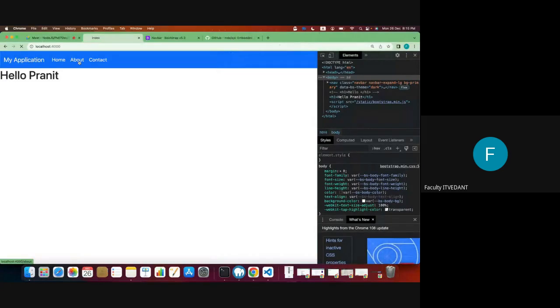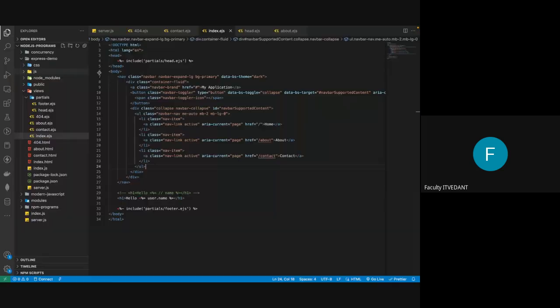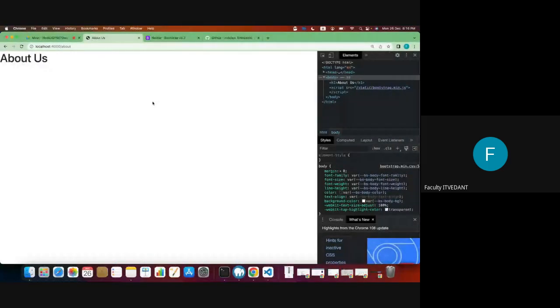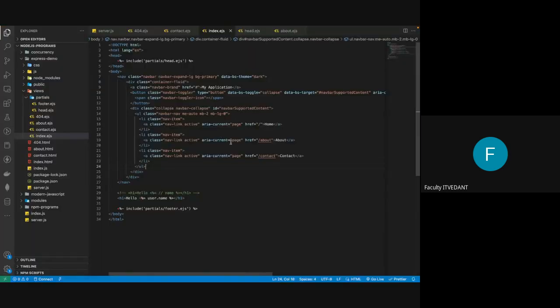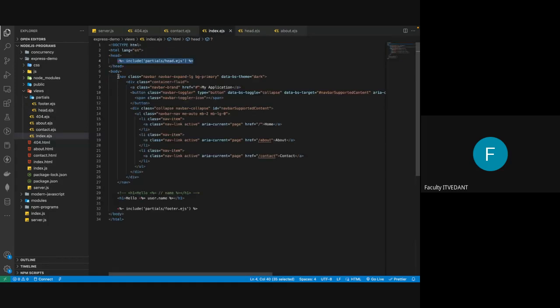We'll go to about, and you will see about now. But as soon as you go to about, you will see that the header bar is gone. Can anyone tell me why the header is gone? Have to add that in head.ejs. Yes, we can add that in head.ejs, but you can see in head.ejs we have only the section which is inside head, but this section is inside body.